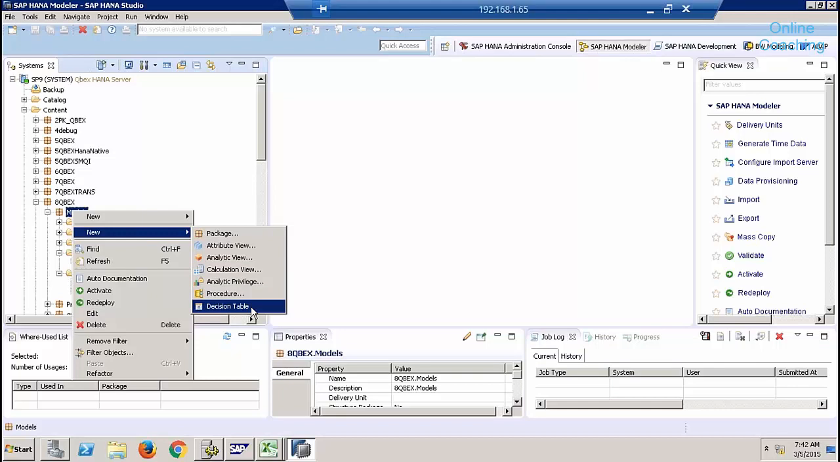The entire HANA modeling content is organized under the content folder, organized by packages. You'll have packages, and for each package you'll get to see the modeling content. Modeling content could be any of these models: attribute view, analytical view, calculation view. This is the particular perspective which we are choosing. Since I'm in HANA modeler, I get to see all this.